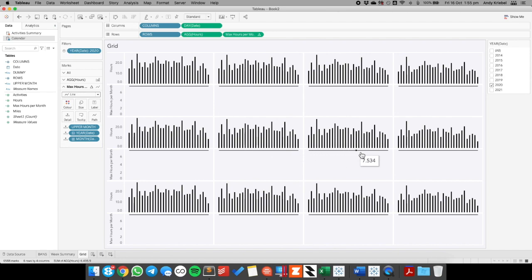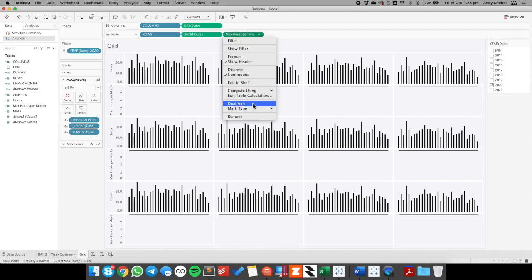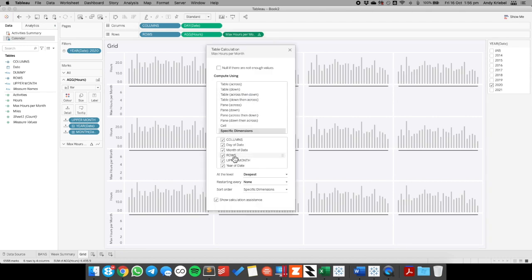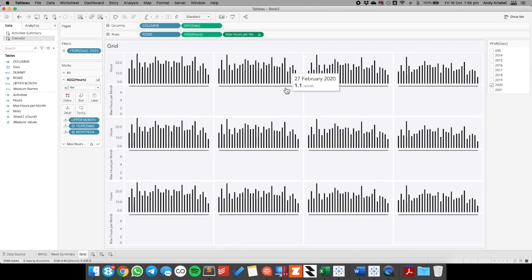Okay, you see I get 7.534, which is probably one of these bars here. But this one's getting split up, and this isn't correct because it's getting split up by the number of, right? Oh, I see. Okay. There's a couple things I'm going to need to fix here. So edit table calc, that's correct. All right.